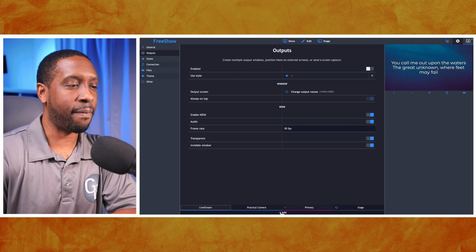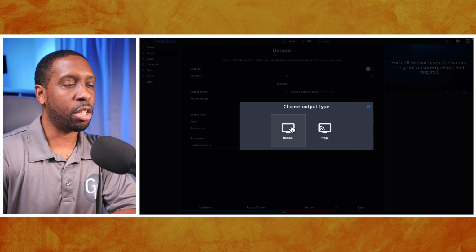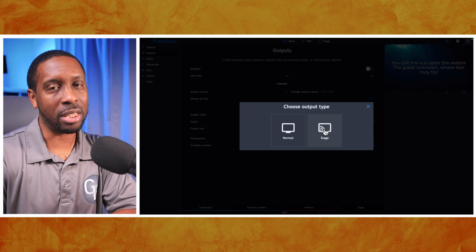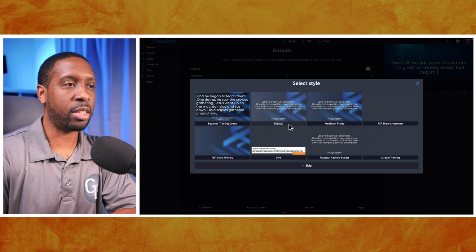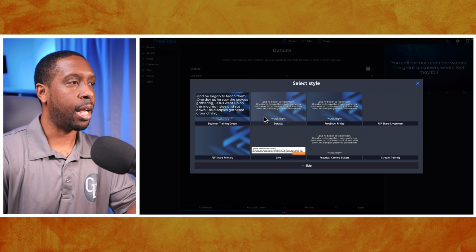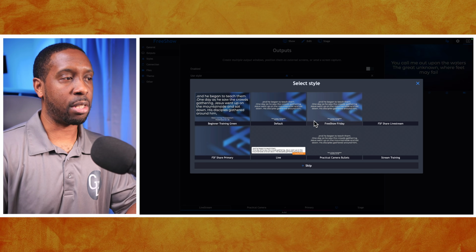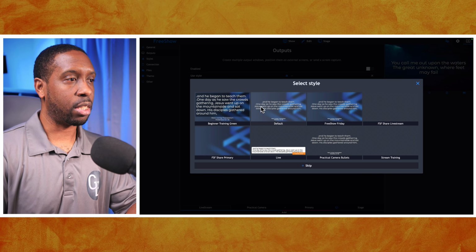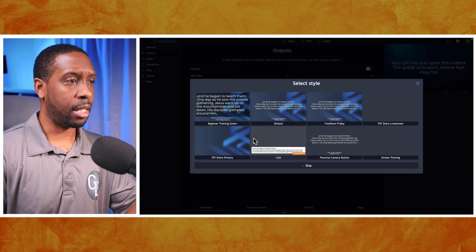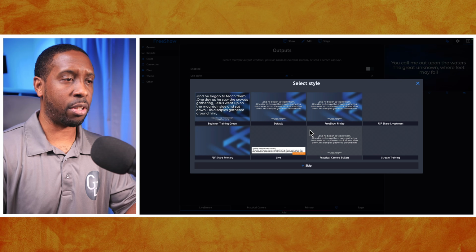But if you don't have that, you can select add. And all you're going to do is select if it's a normal output or a stage output. We'll do normal just for the sake of this. And I'm going to call this, well, actually, it gives you an option to pick a style, first of all. So the style that it has here is visual of this one that I call beginner training green, default, FreeShow Friday, all these different options.